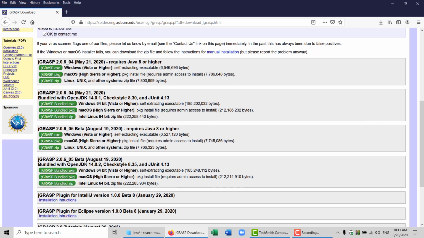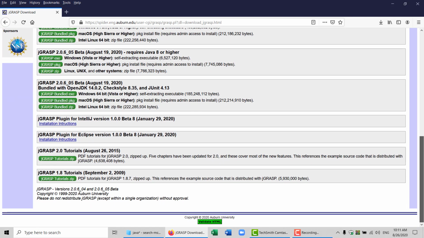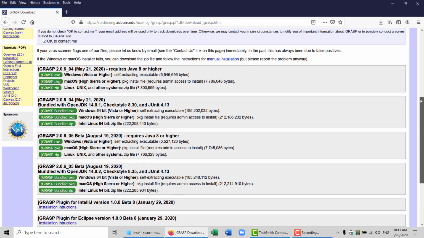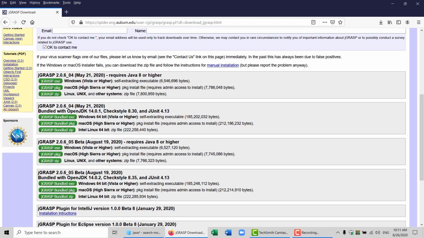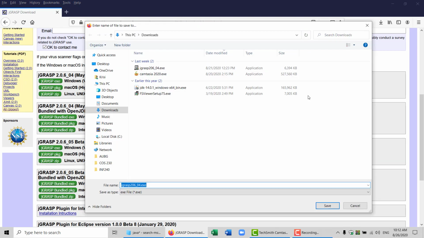So if you scroll down, all you got to do is make sure you select the correct version. Okay, there's quite a few different versions. The one that I want is the latest stable version. Looks like this is JGrasp 2.0.6 from this year. It requires Java 8 or higher. We have Java 14, so we're good there. I'm going to click on the executable file. Click on Save File.